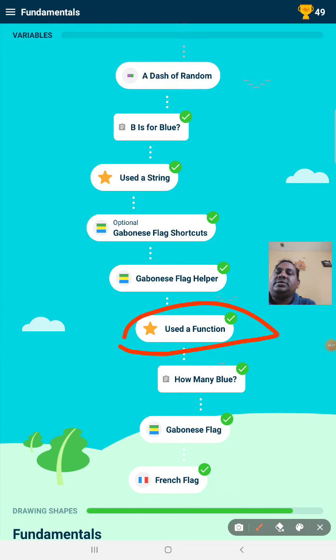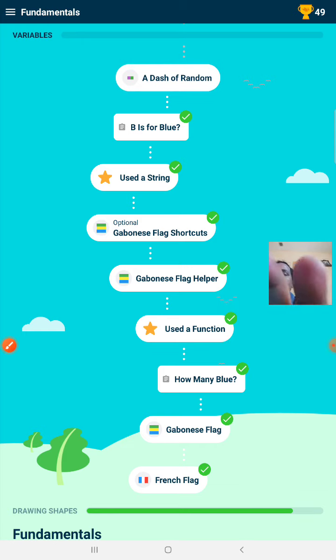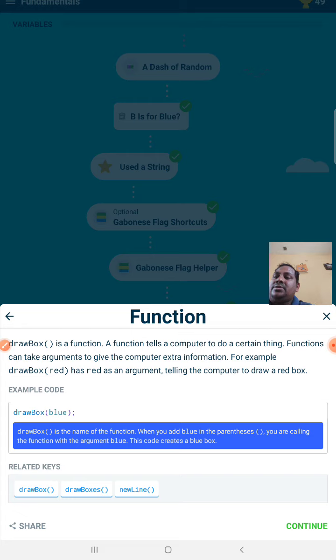We are going to see this one, use a function. Now let's go to that, tap on this. Okay, yeah, here it is saying now, so here we will talk something about function. So here it is saying drawbox is a function. A function tells a computer to do a certain thing. Function can take argument to give the computer extra information. For example, drawbox red has red as an argument, telling the computer to draw the red box.